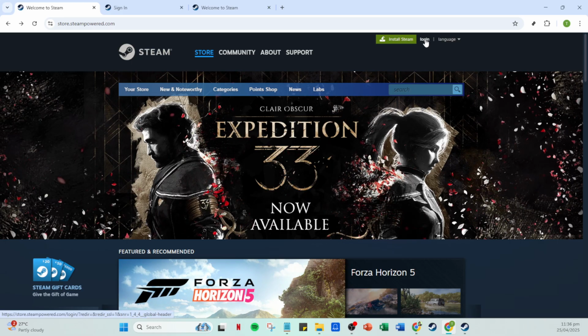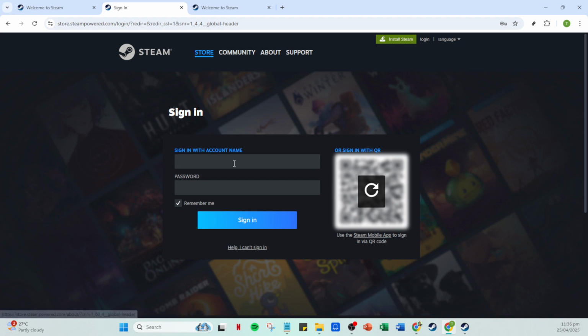Locate the login button and give it a click. It's usually at the top corner of the application screen. Once you've clicked login, you'll need to enter your account name and password in the provided fields. Remember to keep your credentials safe and secure. After typing them in, simply click the sign in button to access your account.